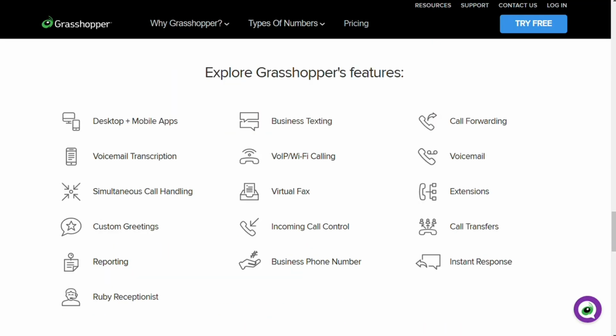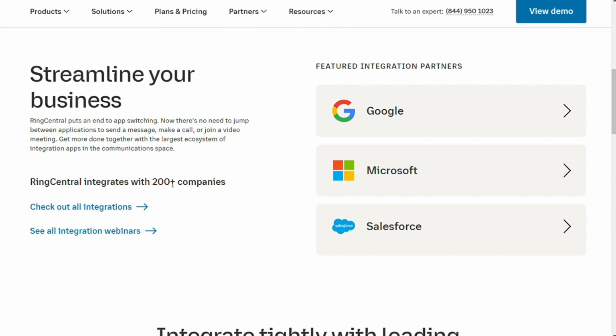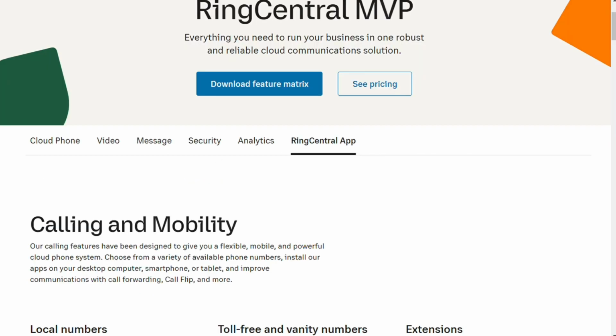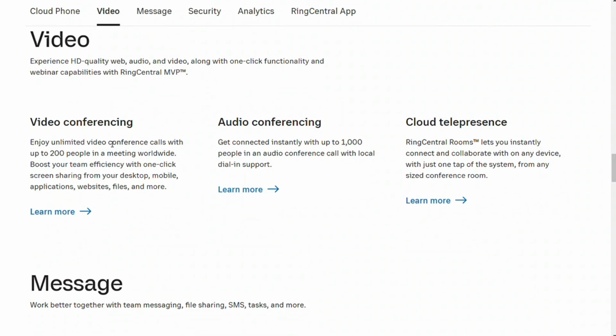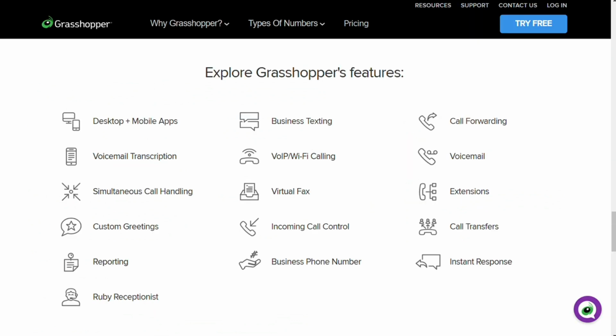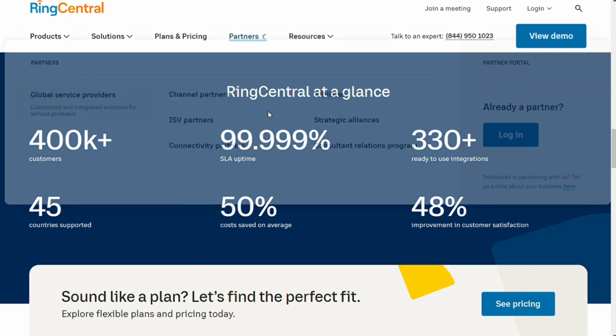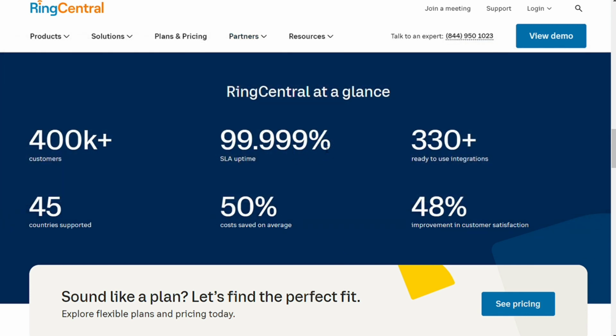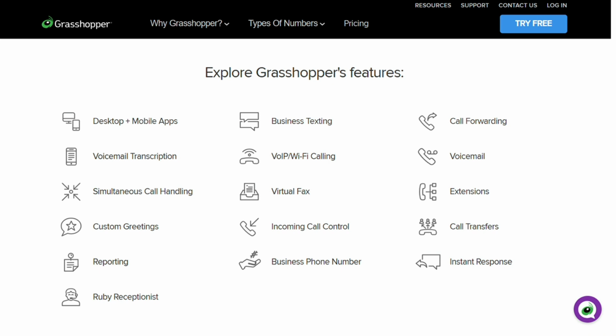But RingCentral offers more than 200 integrations to Grasshopper's none, and RingCentral can host video conferencing for up to 200 participants, whereas Grasshopper has no video conferencing abilities. Both providers do offer a 99.999% uptime guarantee in their SLAs. Also, both providers do have 24/7 customer support, although Grasshopper does have a very large and active user base that it also relies on to help its customers.